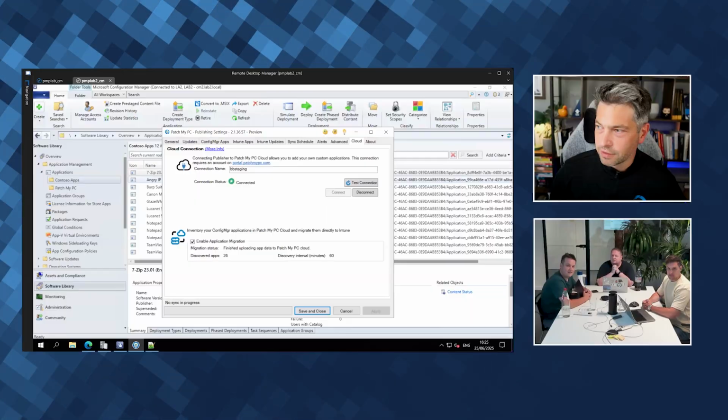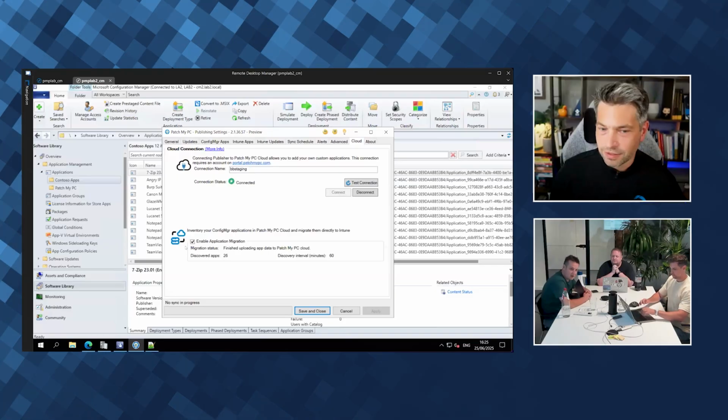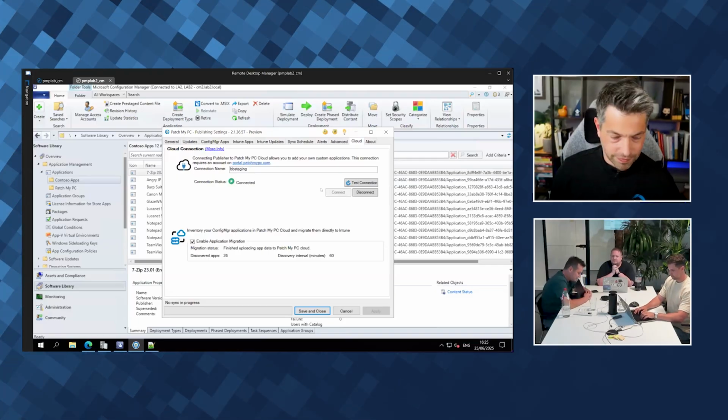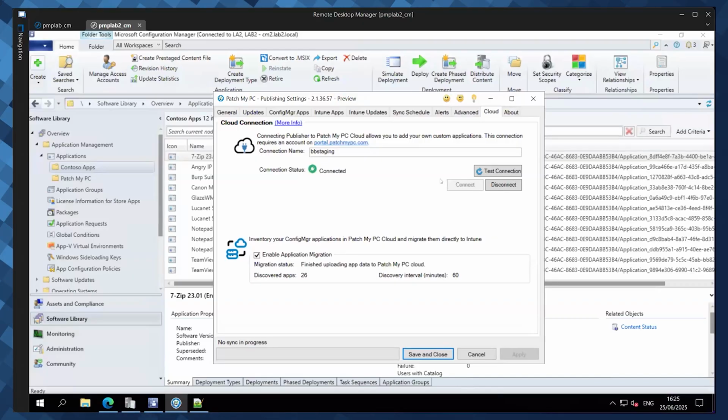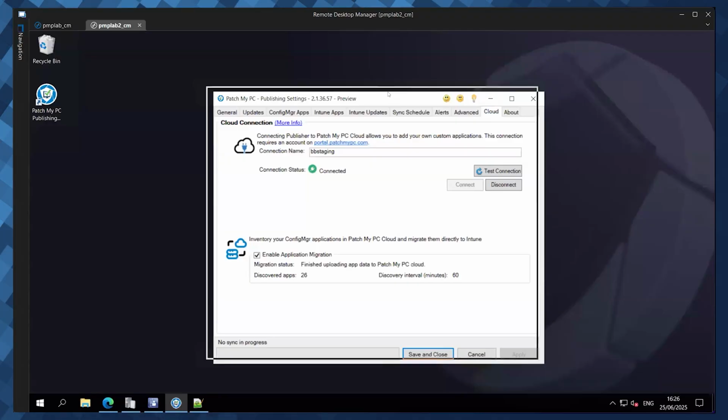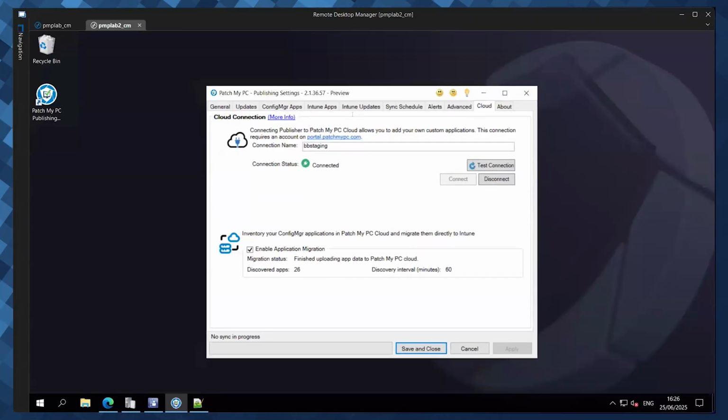Which takes us to showing you some stuff. So the bottom part is the part that we're going to add to the PatchMyPC Publisher UI. So if you're all using Publisher today, then very soon, in the middle of July, you'll see this additional data pop up where you can enable application migration to PatchMyPC Cloud. What we're going to do in there is, if you enable that feature, we're going to analyze the apps that you have in ConfigMgr. We're going to let you know which applications we can migrate for you, and that will make it really easy for you to migrate all of those apps to Intune.